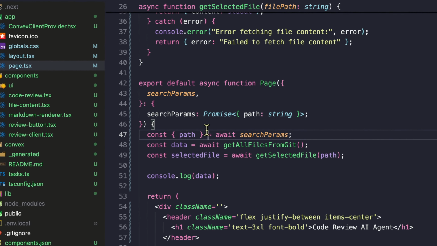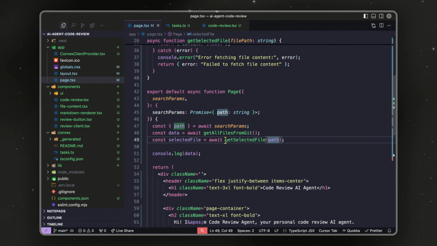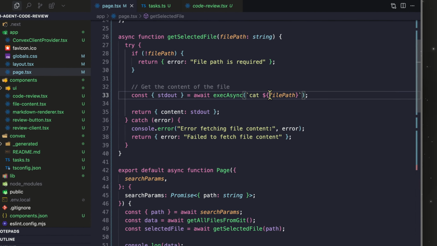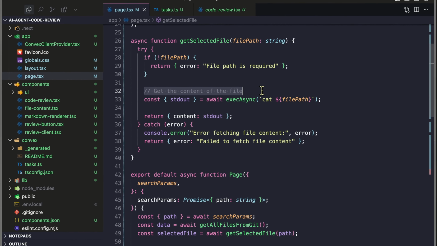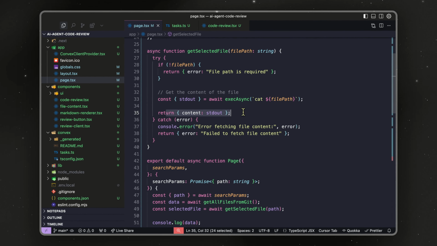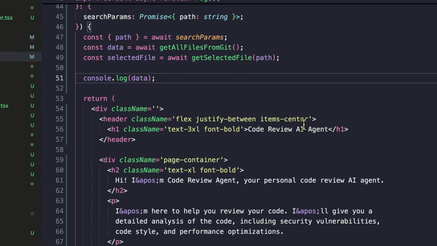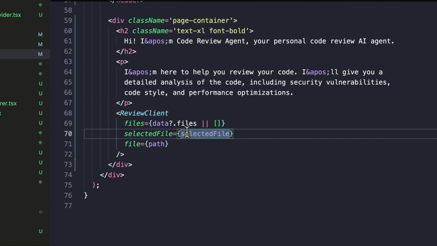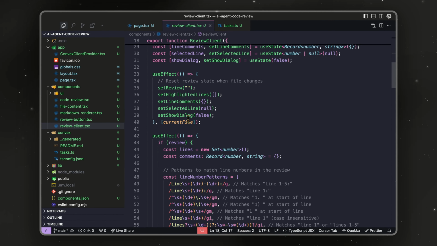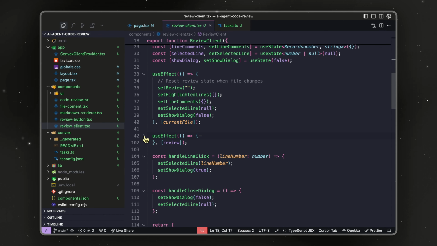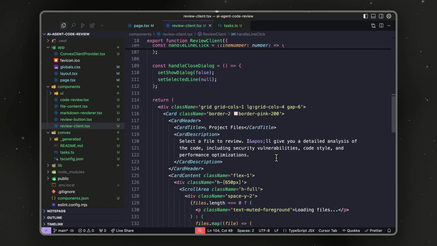That's exactly what Next.js reads and then passes to the get selected file function, which retrieves that for us and reviews the content. So this function gets the content of that specific file and returns it to us. Then we pass that selected file content to review client. This specific component has a bunch of React state functionality to get the review, and to display the dialog whenever we get data back from AI.